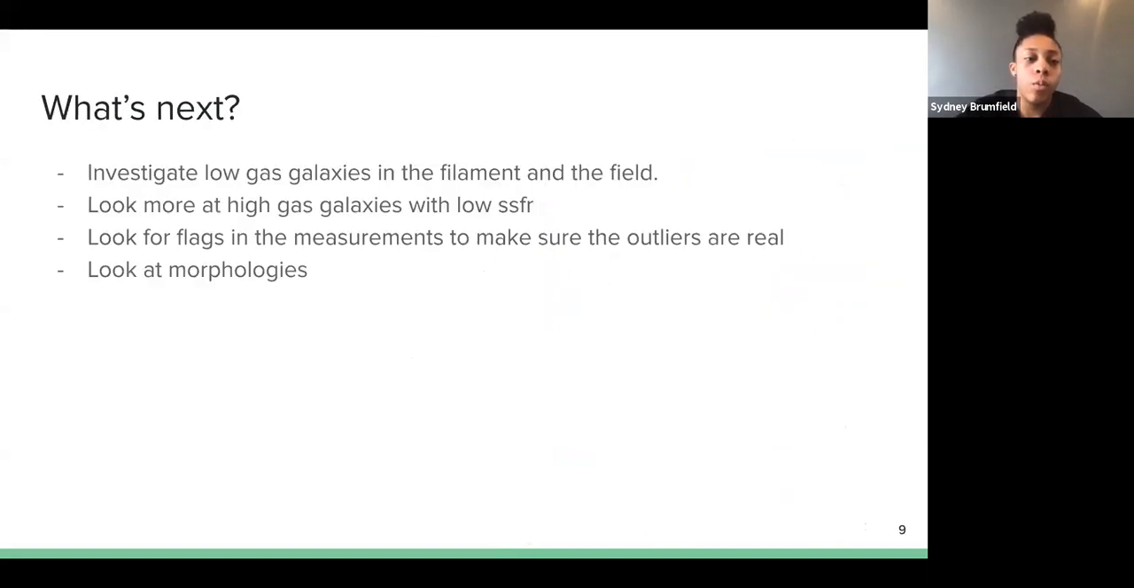So we have all these pair plots, but what can we do after we make conclusions? Well, we can investigate low gas galaxies in the filament and field, and also look at high gas galaxies with low star formation rate to see why they are so different from the majority. We can also make sure that the measurements are right and that our outliers are real. And lastly, we can see how the morphologies of the galaxies relate to anything else and how they may affect the galaxies.